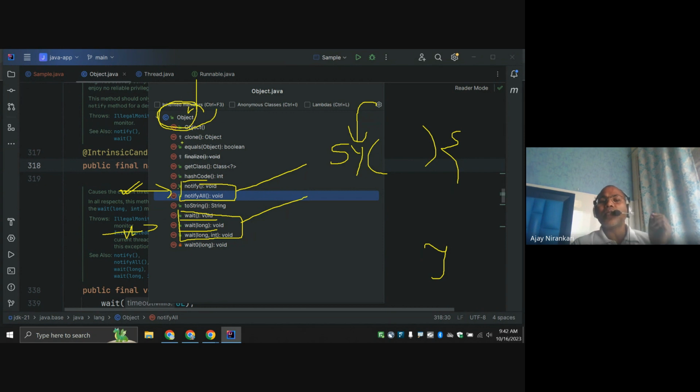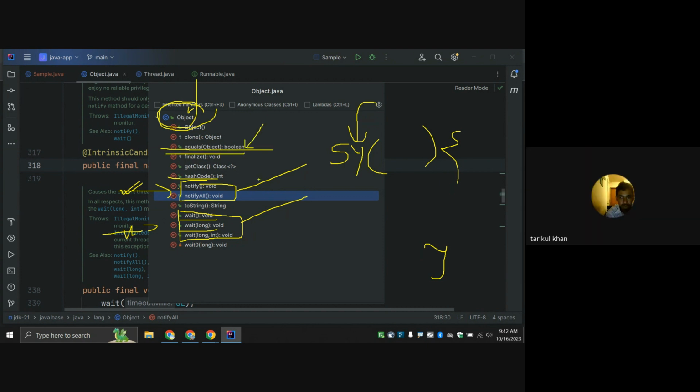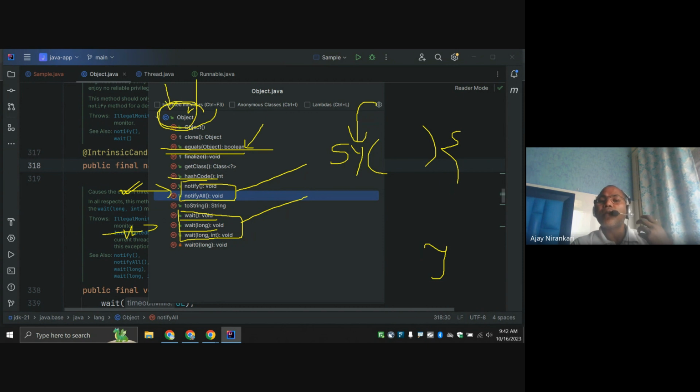Similarly, in this Object class, we have methods like hashCode or equals. Notice each object has an equals method by default, right? How? Because they are defined inside the Object class. On each object you can call the hashCode method, which by default comes from java.lang.Object.